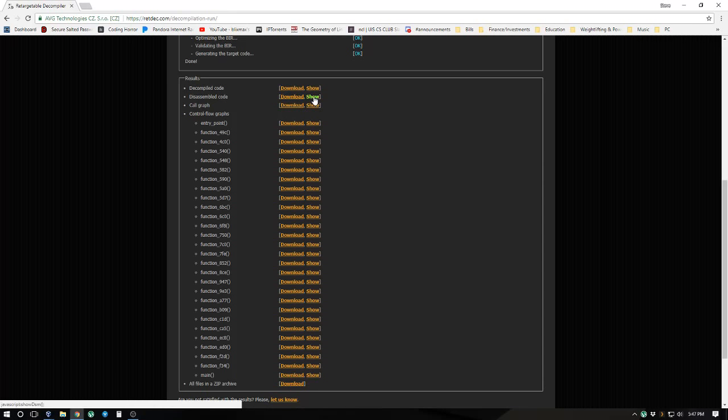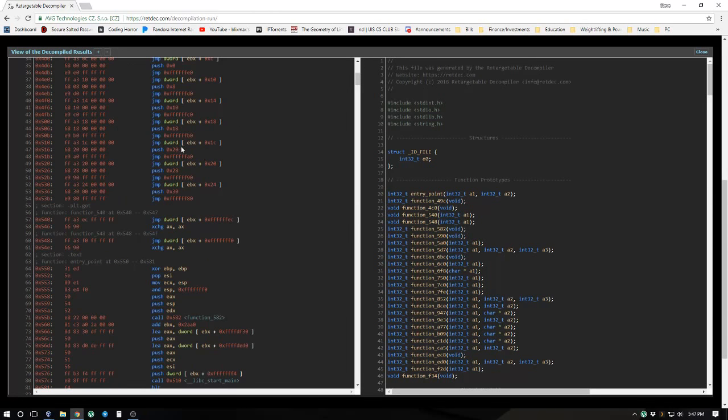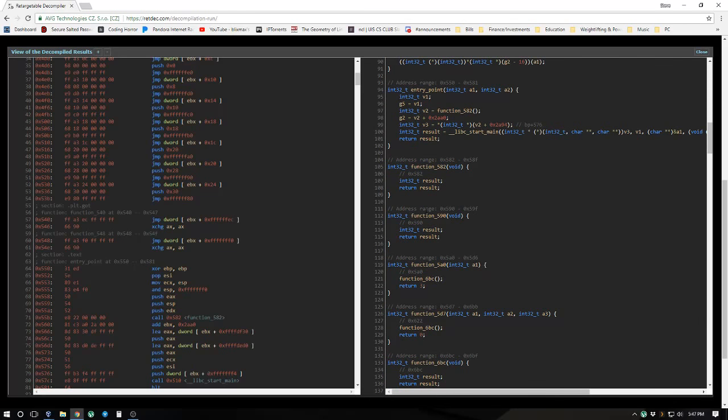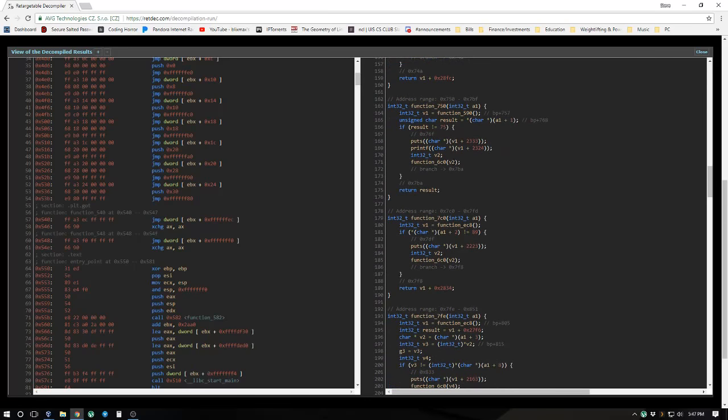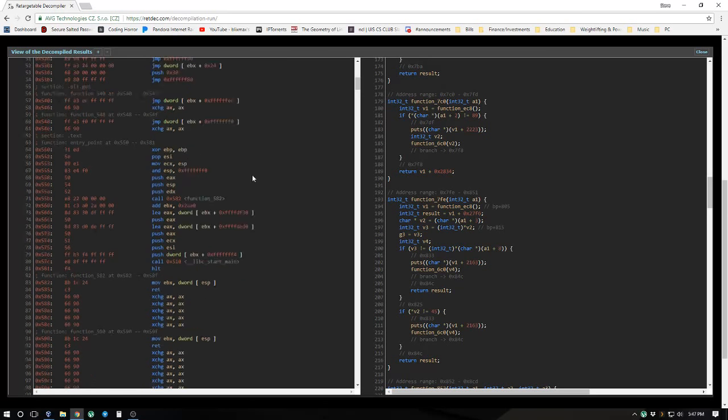So you can look at the complete disassembled code here. Have all the assembly over here, and then the reverse engineered C code over here. This side isn't as helpful, at least for me it wasn't. It was just easier to follow it through here.